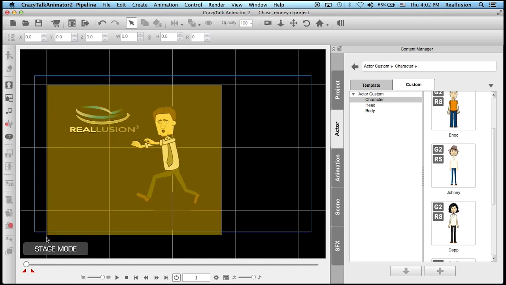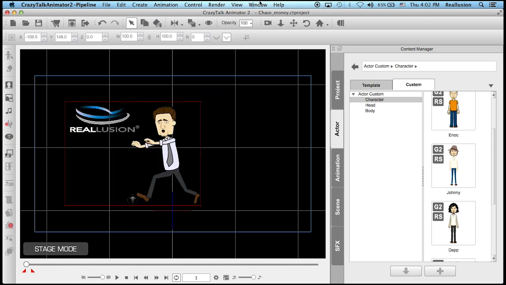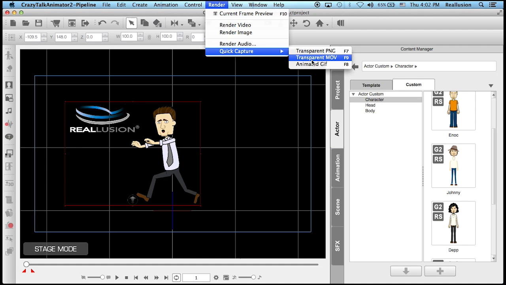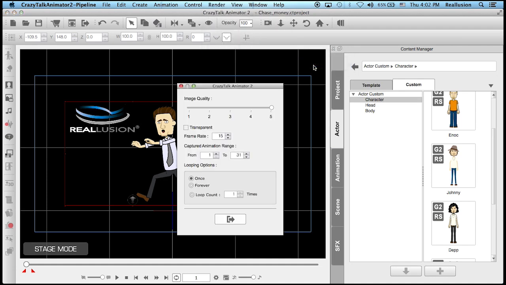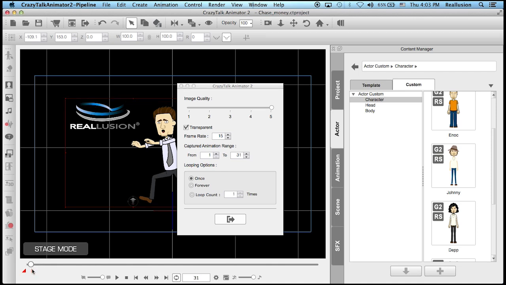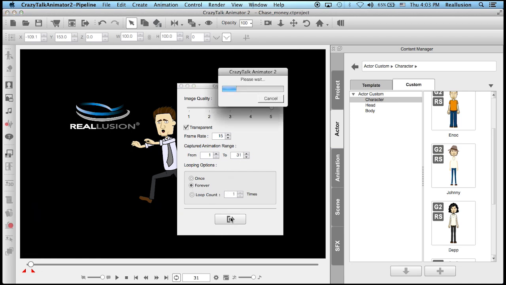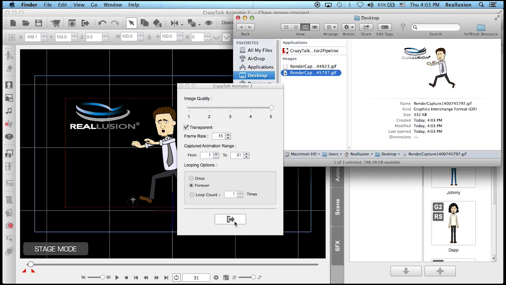So at the end, we can select both the character and the prop, go to Render, Quick Capture, Animated GIF. I can also do this with function F8 on a Mac or just F8 in Windows. I can choose Transparent. And let me double check. The end of this looping animation is 31, so yes, animation 31. And I wish to loop it forever. So then I could export this, and we already know what's going to happen. In the Mac version, CrazyTalk is going to save this animated GIF onto the desktop.